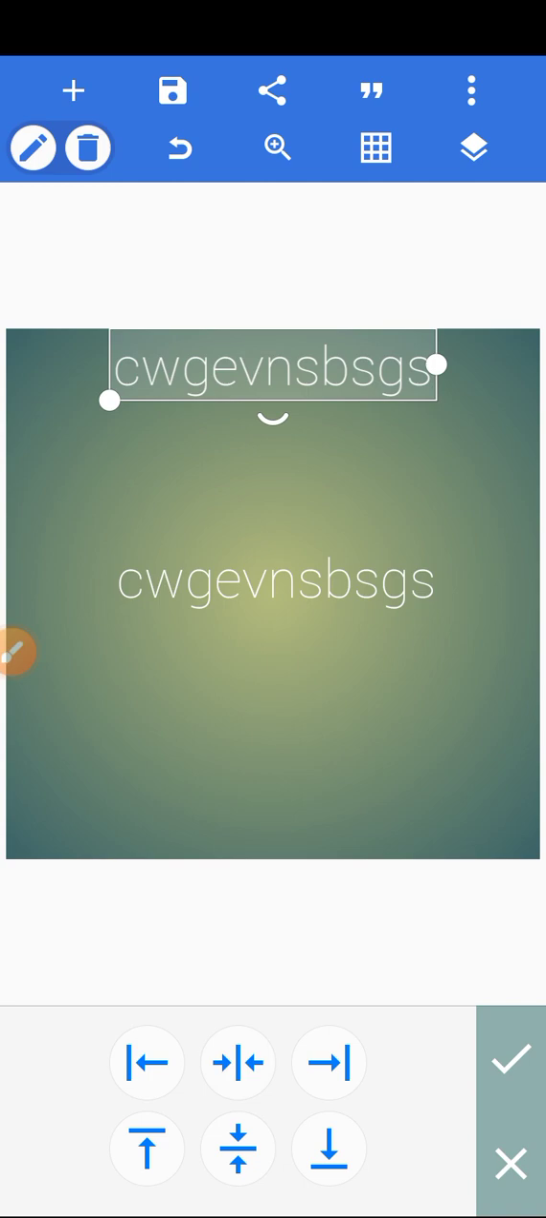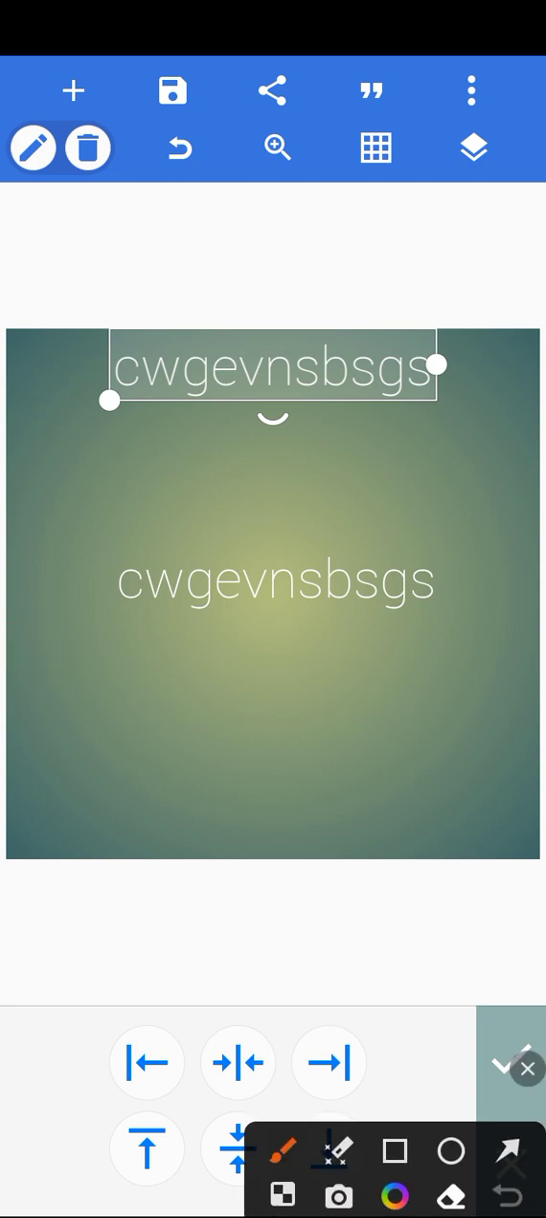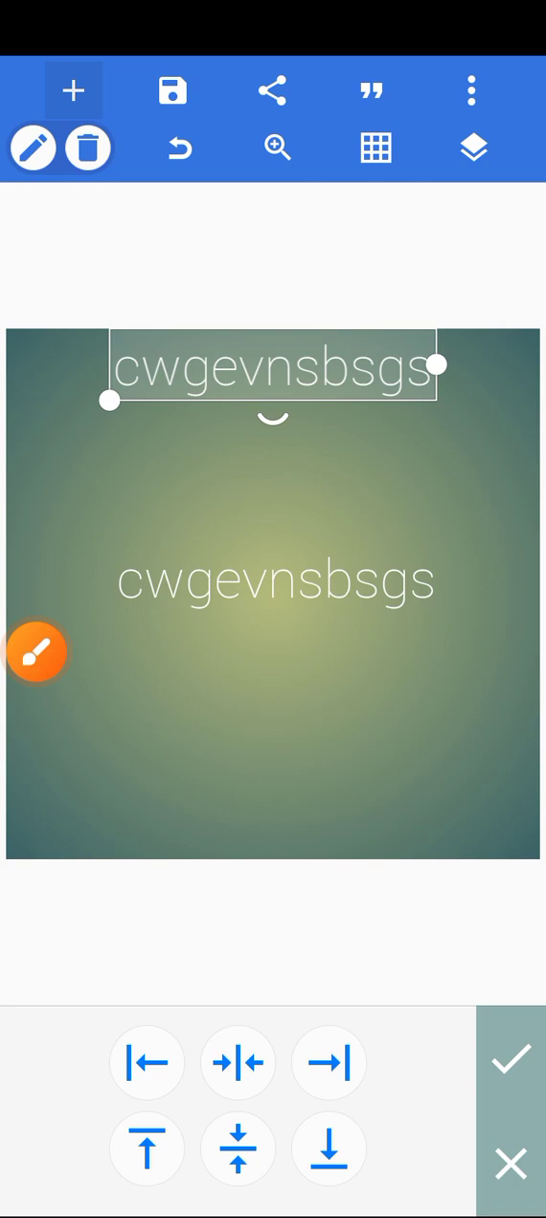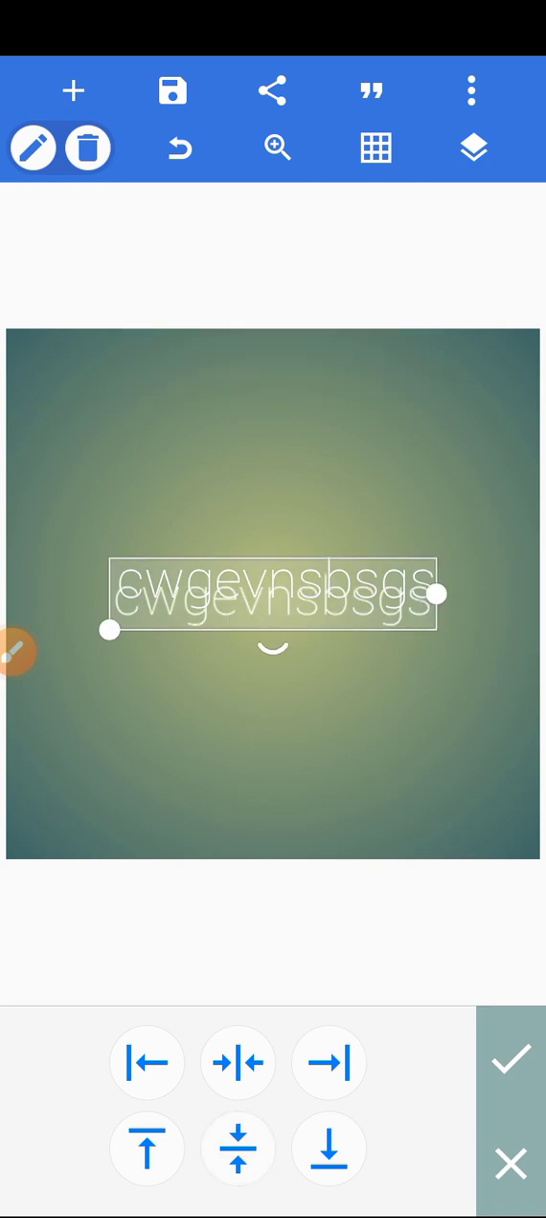Okay, the other one at the bottom, this, you use it to place it horizontally at the center. So when I click on that, it's vertically at the center. When I click on this, it's now horizontally at the center. So it's both vertically and horizontally at the center at this point. Okay, so that's that for that.